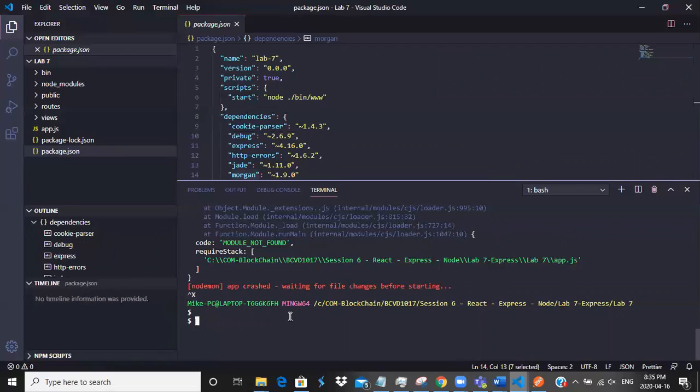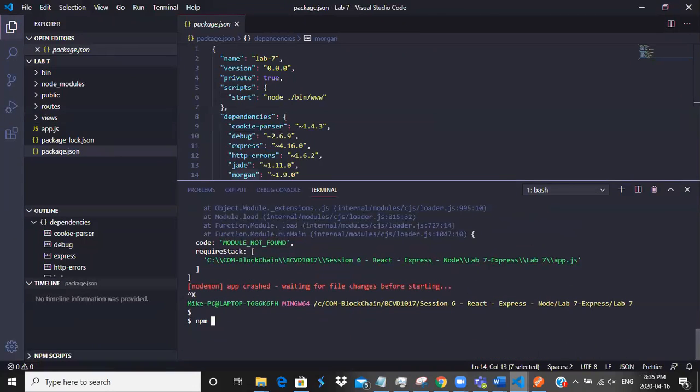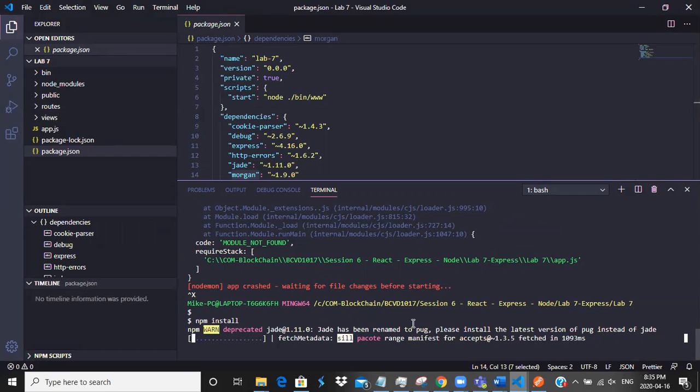So I tried to run it right away, and it says that some cookie parser was not found, or I think it gave me something about cookie parser not found. So again, I can just do another npm install. It's going to look at this package.json. It's going to try to figure out what I'm missing from npm, and it's going to chug and try to install all that.